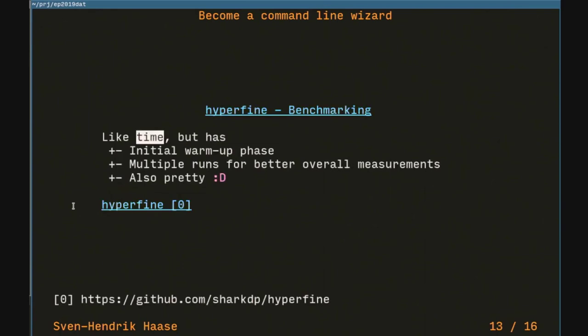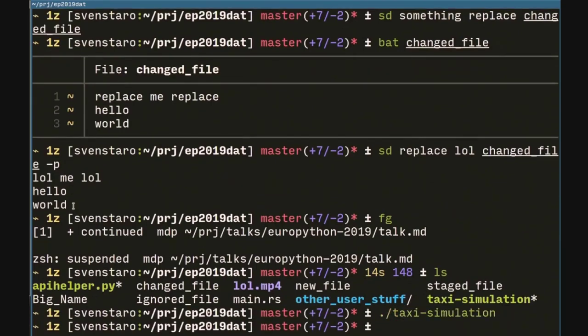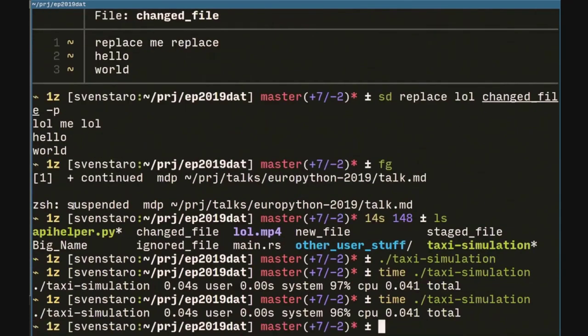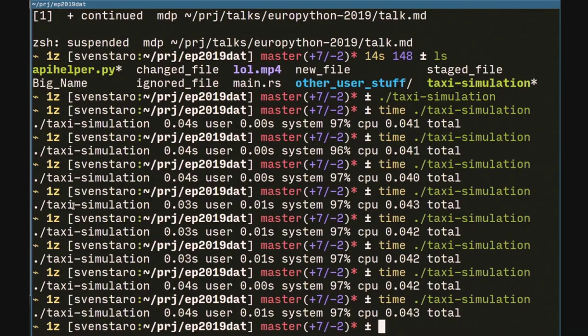And then we have hyperfine. Now, this is an interesting one. Usually in Unix, if you benchmark things, what would you do? You would whip up time, right, and then just run time a bunch of times. I can actually demonstrate that. I have this taxi simulation here, which is a very fast program that does something, and in theory has some output, but we don't show it. So if we want to time how long that actually runs for, we can run this a few times, and we have some data, but you know.